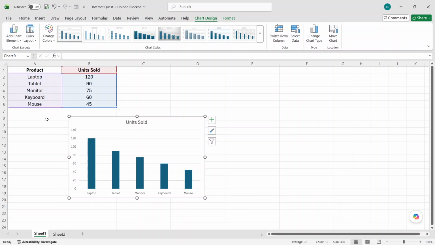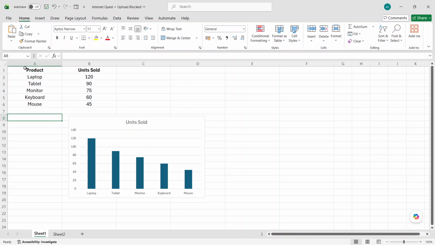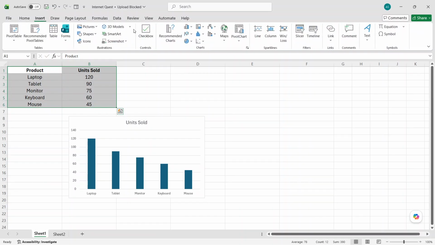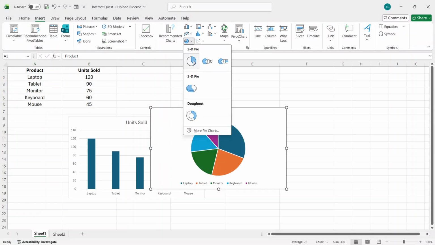Next, we'll create the pie chart. Select the same data range again, so Excel uses the same table. Then go back to the Insert tab. This time click Insert Pie or Donut Chart. Under 2D Pie, select Pie. Excel will instantly create a pie chart from that same data.